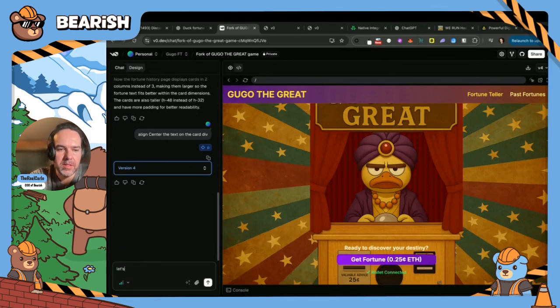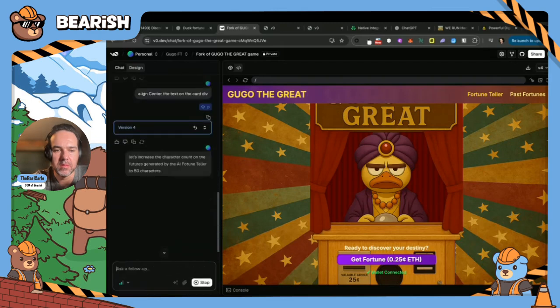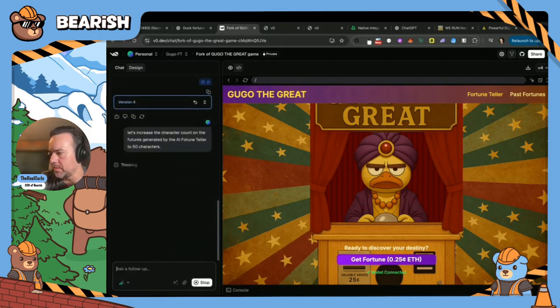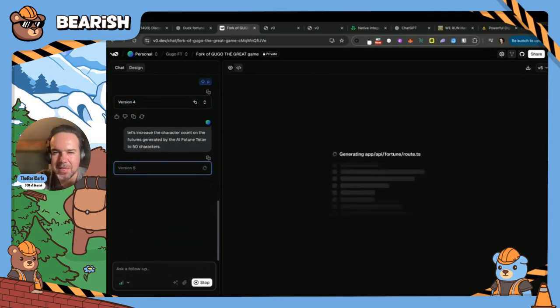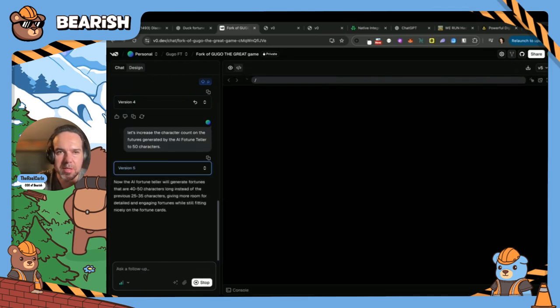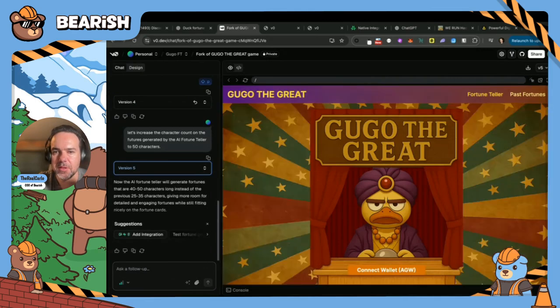All right. So let's increase the character count on the fortunes generated by the AI fortune teller to, say, 50 characters. All right, just give it a little bit longer. I kind of like the short ones, but maybe to have a little bit more variation, like a couple extra characters to play with, maybe it'll give us some different stuff.